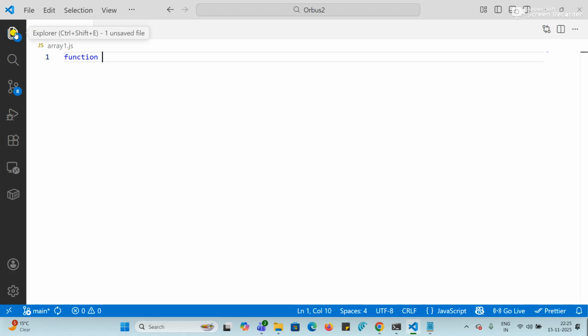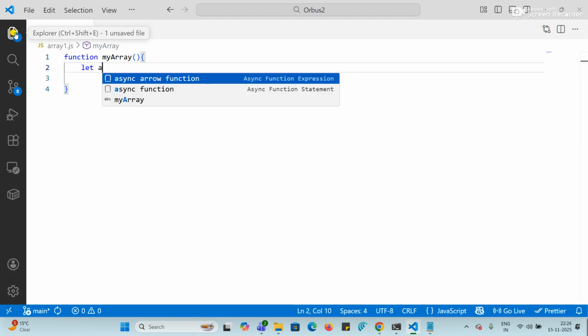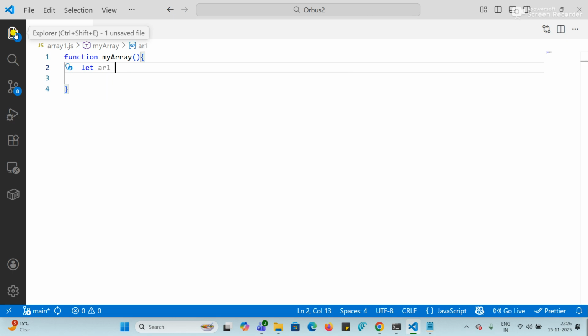Say my function name is my array, right? And here let's create an array. So we can create an array. There are two methods. There are two ways. The first way is called generic way or shorthand way. So let's say our variable name is ar1. So we can write like this. So this is a blank array or empty array.